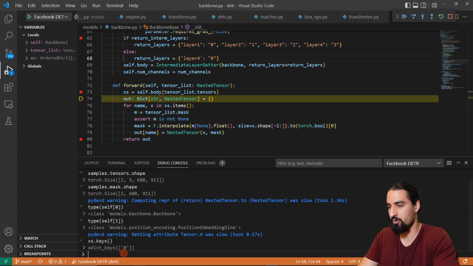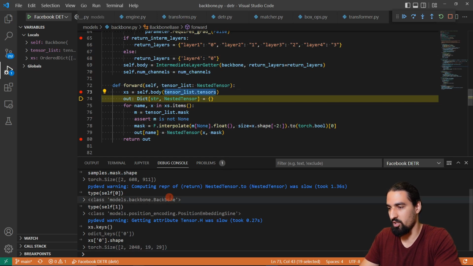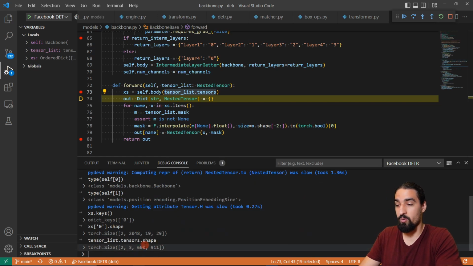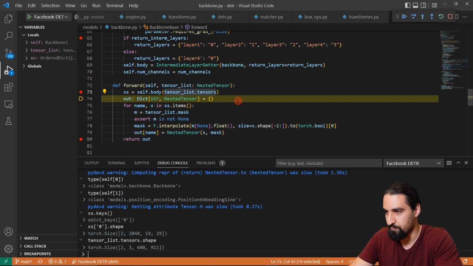So if I were to take xs[0], we're going to access the features, and the features are going to be, as you can see, of the following dimensions. We have 2048 channels, and we can see that the spatial extent reduced here. We started with this shape. Let me show you what we had here. We started with 2, 3, and the original image resolution, and we got to more channels and smaller spatial resolution, which is expected from a convolutional neural network such as ResNet 50.